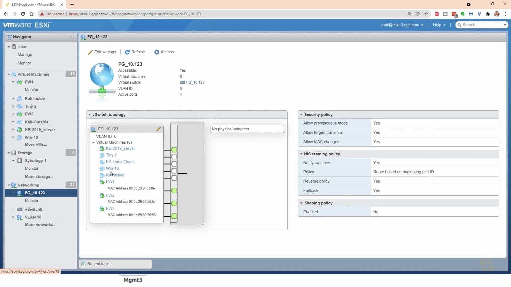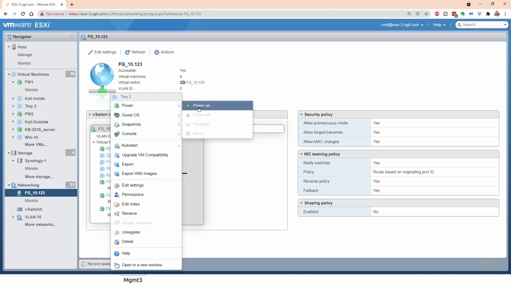We could pick any of these devices and use them as DHCP clients on the inside because they're already connected to this port group. Effectively, they live on that 10.123 network. So let me right click on Tiny2 and go ahead and power that on.